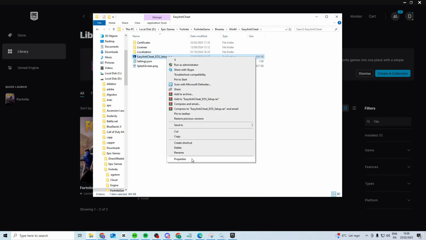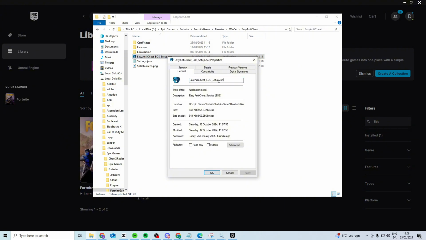What you want to do is right click on it, Properties, and then what you want to do here is press space and type repair. Then just simply press OK and then try and launch Fortnite and see if it works.